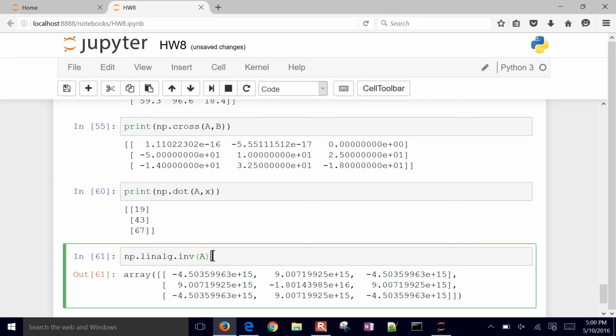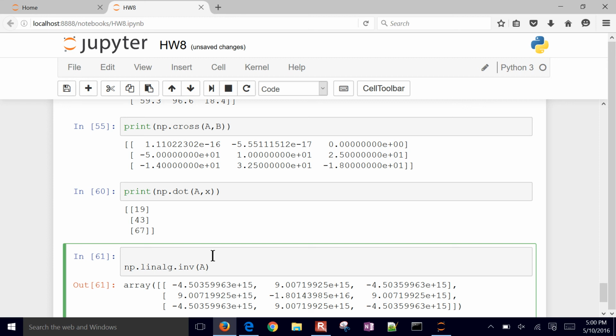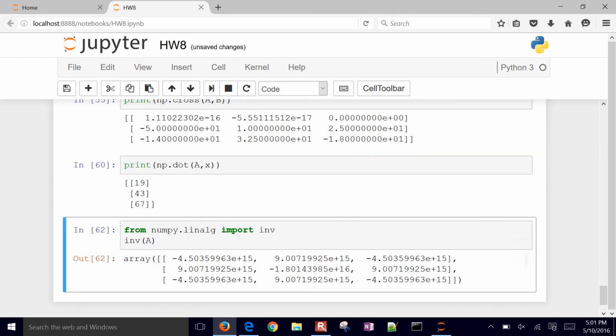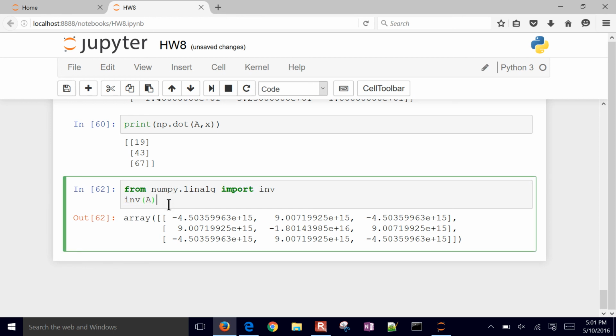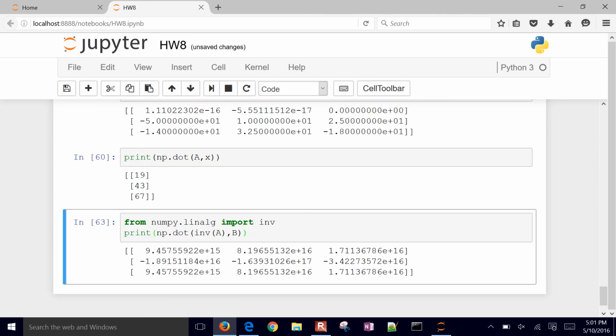Now if you want to shorten this down, you don't want to have to put all of that in there, then we can just say from numpy dot linear algebra import inverse. Then we can just do the inverse of A, and that'll give us the same answer. So what we want to do now is NumPy dot, multiply the inverse of A times B, and then print that out. Now we're doing some matrix operations here, and there we have the solution.